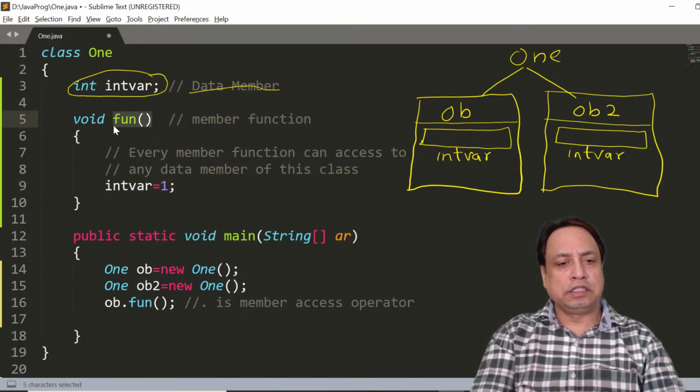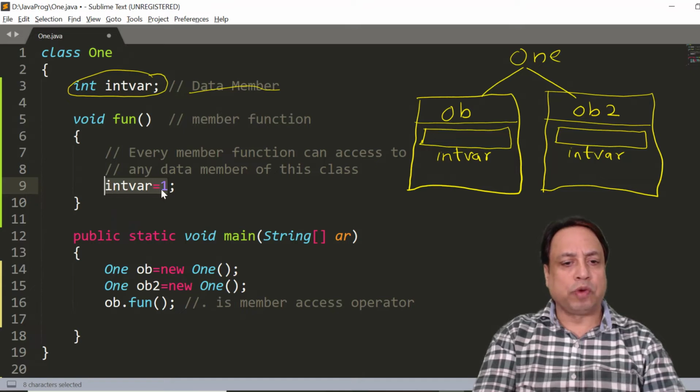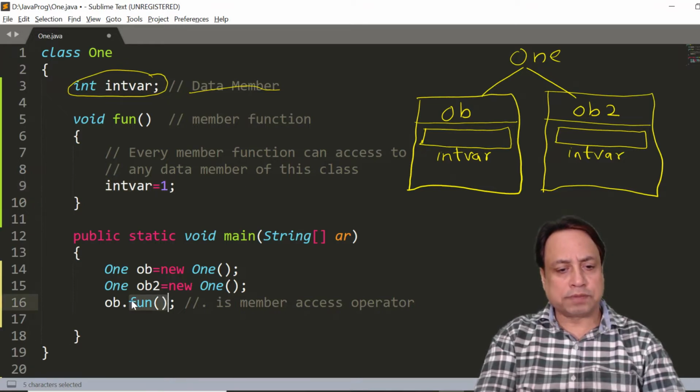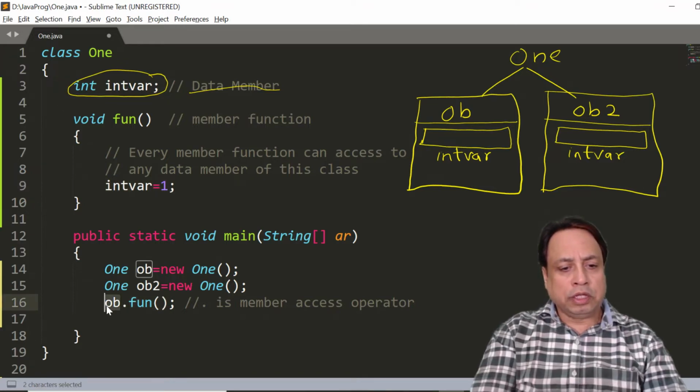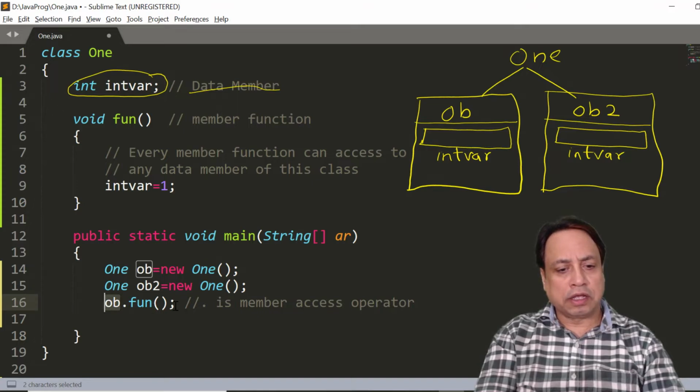And you know that if I make a call to this function, whenever we execute this function, our data member int var will store 1. Now as you can see in main, we called this fun function with respect to the object ob. So as soon as we do ob.fun, this statement gets executed, and as soon as this statement is executed, int var will be 1.